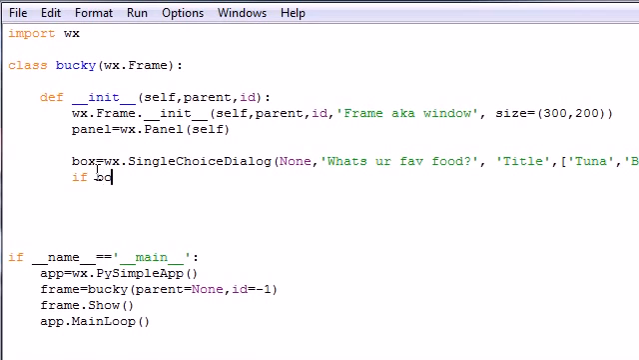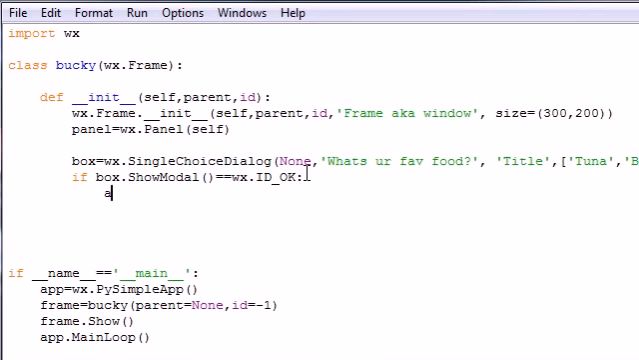If box dot show modal is directly equal to WX period ID underscore OK. This means if the button they clicked is the OK button, that's all this means. Then put your little colon. What do you want to do?